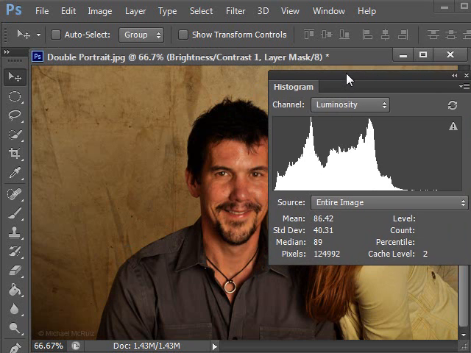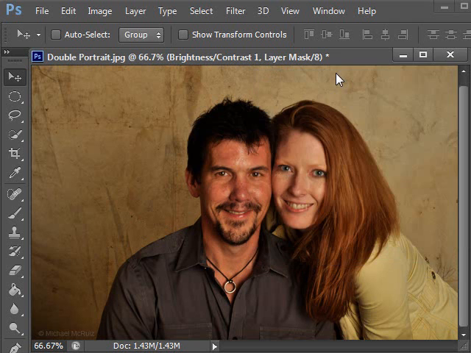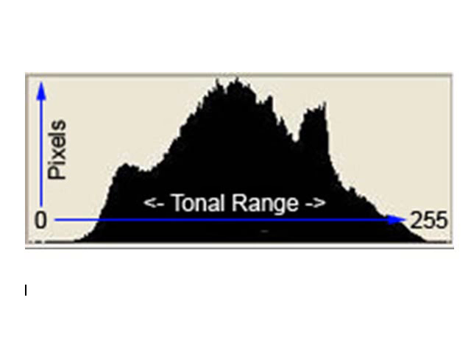Now let me show you exactly what a histogram, what this data means. Okay, so this is what a histogram looks like. Going from left to right, this displays the tonal range of an image in 256 levels of brightness. Going from bottom to top, it tells us how many pixels are in each of those brightness levels.